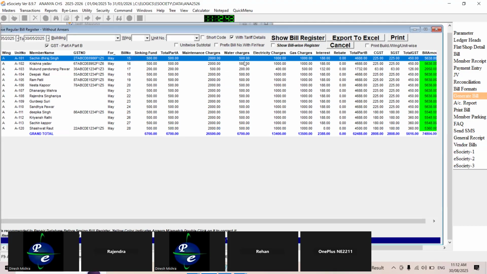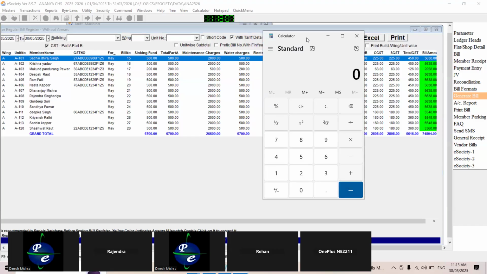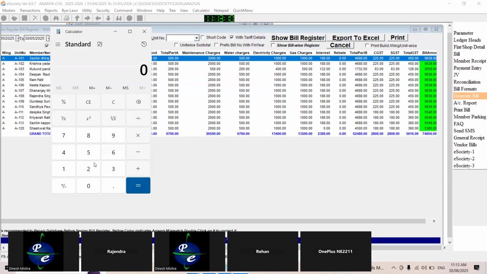Now here we'll calculate one member's GST. Here we can see this member is a residential member, as we have generated this bill. For the residential member, we have applied GST on maintenance charges and water charges. So we'll calculate this. Maintenance charges is 2000 rupees plus water charges 500 rupees. That is 2500 rupees. On this amount, GST gets applied.